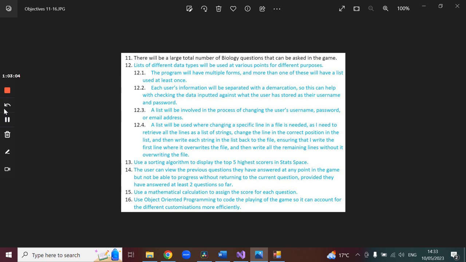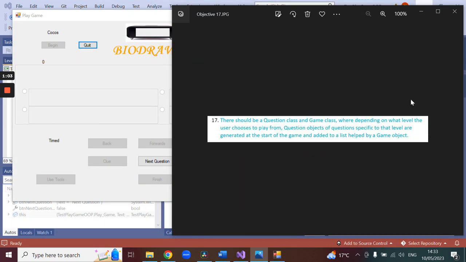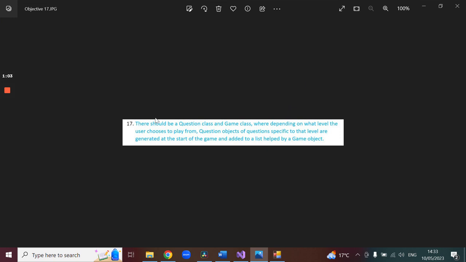Right, this should be the final objective. Yes, this is the final objective. There should be a question class and game class where, depending on what level the user chooses to play from, question objects of questions specific to that level are generated at the start of the game and added to a list held by a game object.